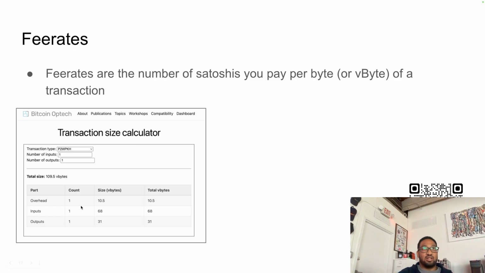And I have this transaction size calculator here for a 1 input and 1 output transaction. Total vbytes is 10.5 for the metadata of the transaction, 68 vbytes for the input, which is 1, and 31 vbytes for the output. This is for a pay-to-witness-public-key-hash transaction. You can find this on Bitcoin Optech. It's kind of interesting to look at.